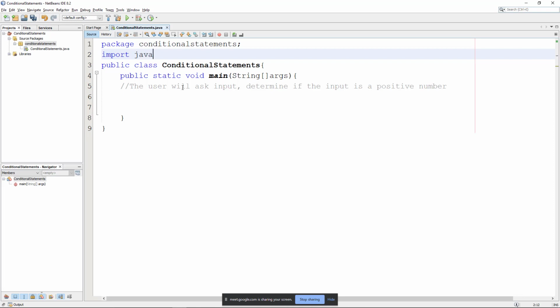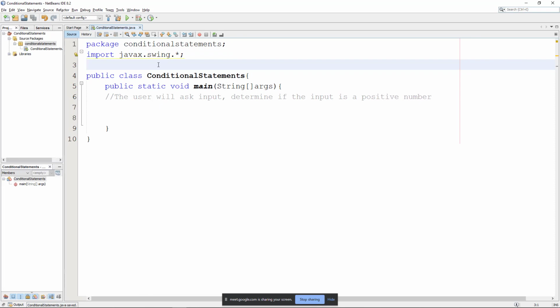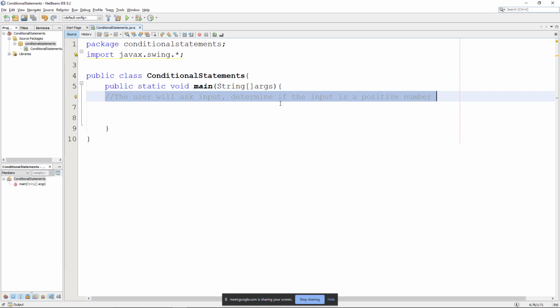That's why I will be importing this package, import javax.swing. Kasi hindi naman lahat may PC at hindi rin lahat nakakakita nitong JOptionPane na to. Kaya ito ang gagamitin natin. Okay, so this is the problem. The user will ask input and determine if the input is a positive number.